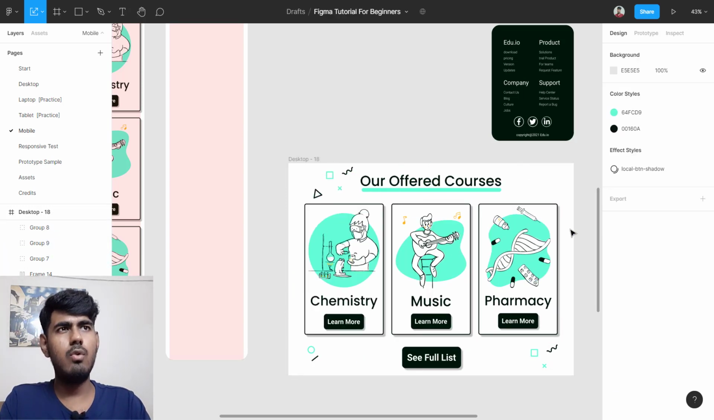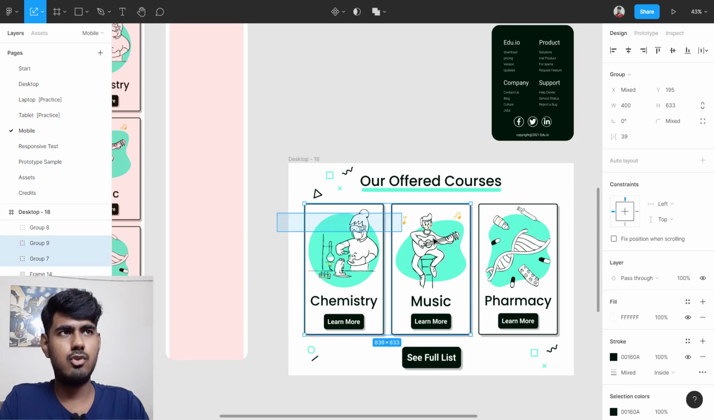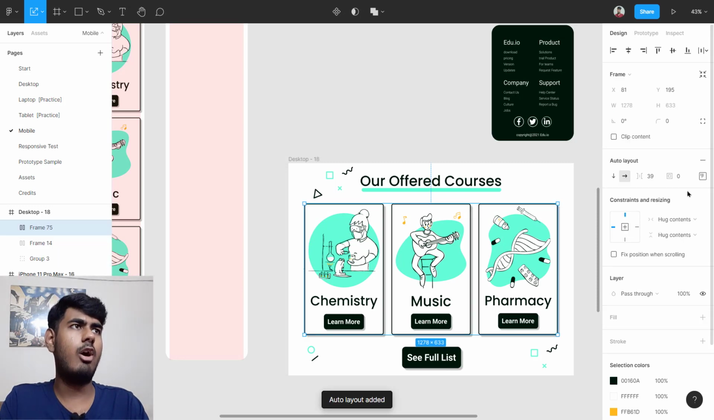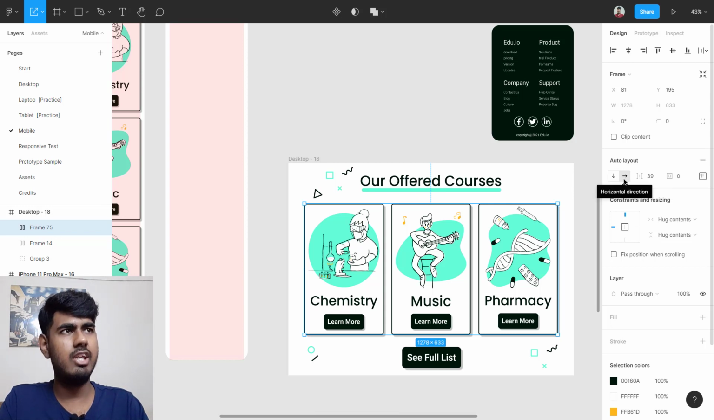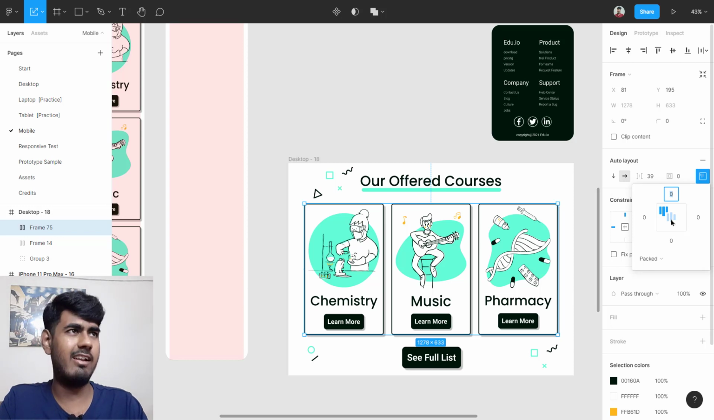Now in order to make the design for the mobile version very quickly, we're gonna take the help of auto layout. So we're gonna select all our cards together like this, and then Shift plus A. Do you see this option over here? This is called the auto layout. Do you see this little button over here? Oh, by the way, you're gonna click this and then center both horizontally and vertically. Okay, like this.